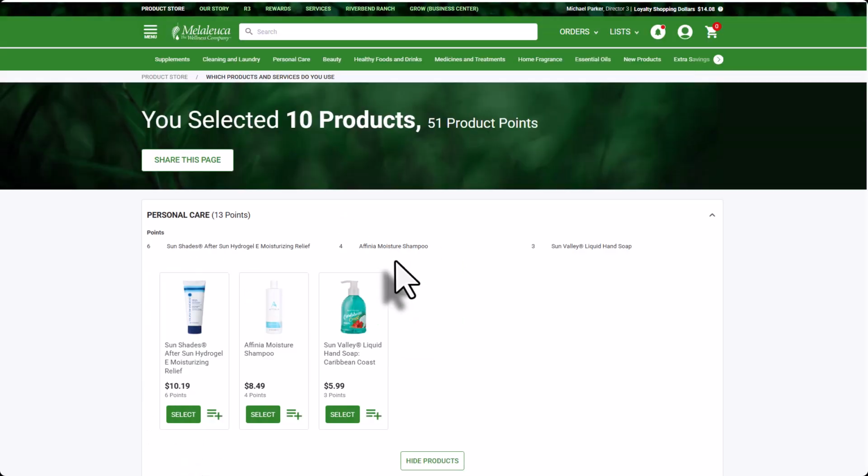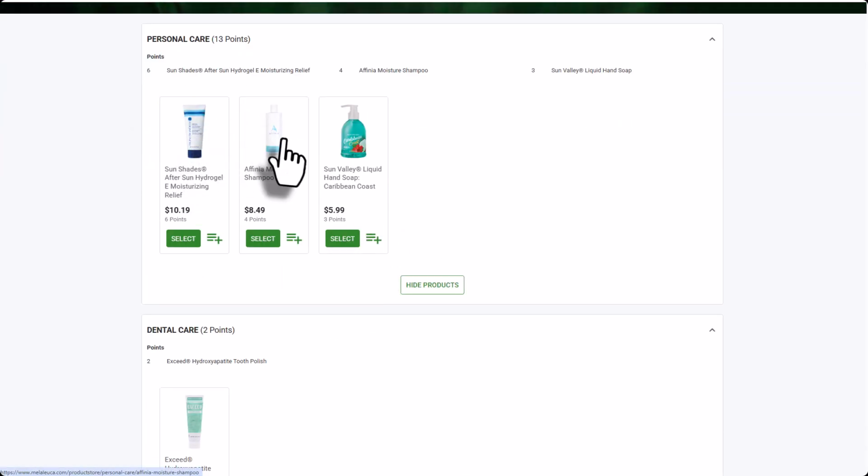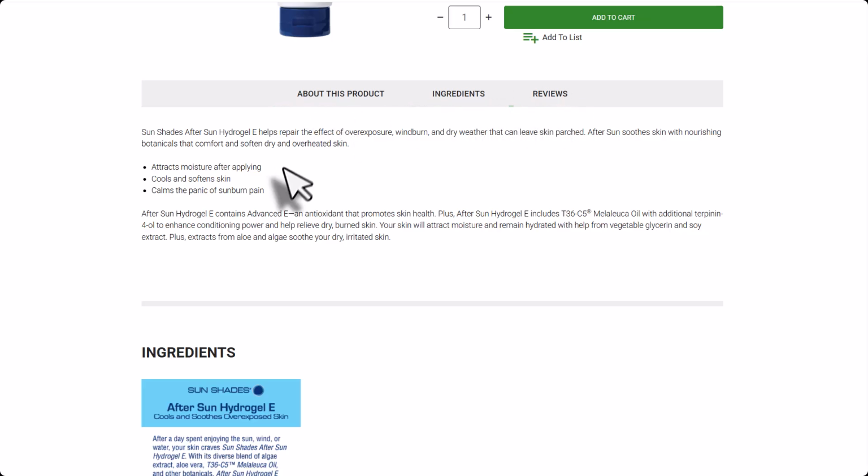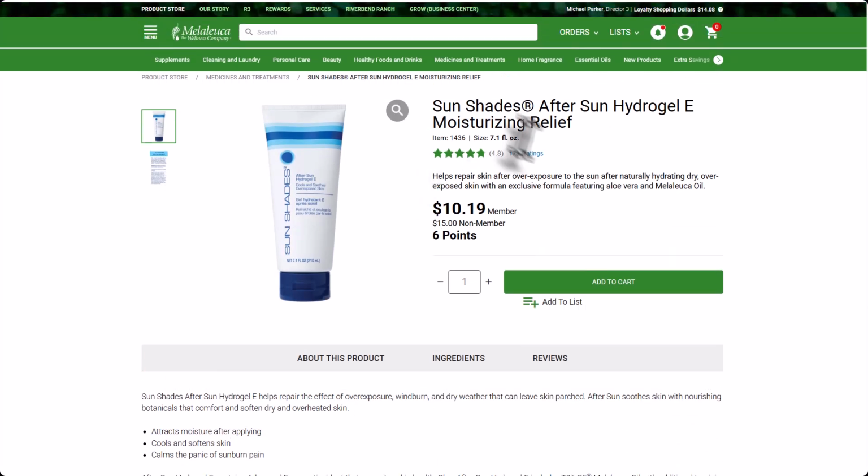And they will be able to also click on these pictures. So if we click on this, it's going to take them to the actual product page where they can learn all about the product and the ingredients and see the reviews. And this is really awesome.